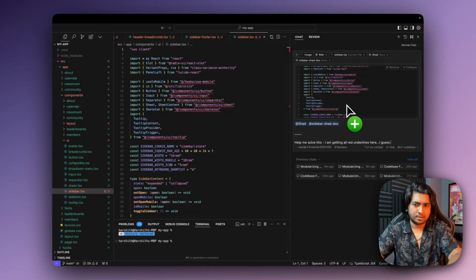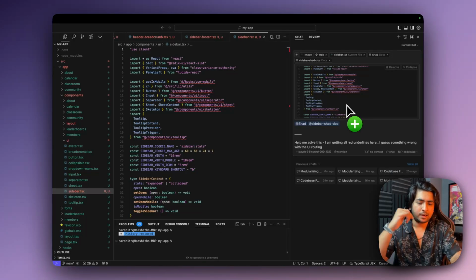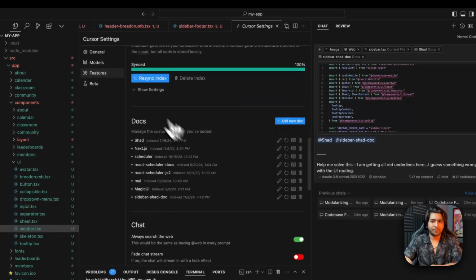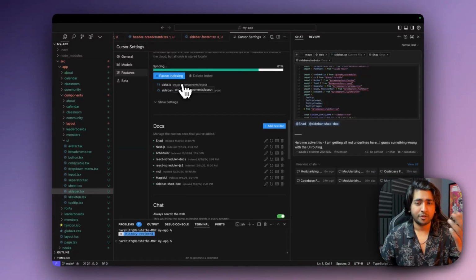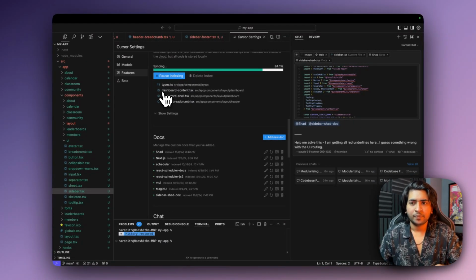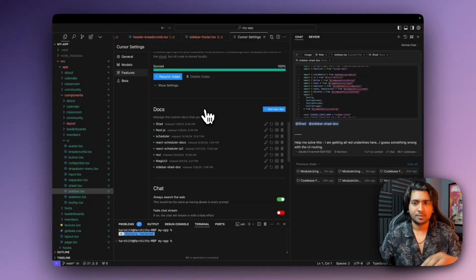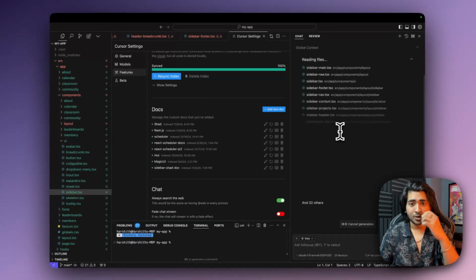I guess something wrong with the UI routing, right? But for that, let's just index it one last time. Let's just index it so that it knows the newest structure, because we've just added a lot many files. See, as you can see, it's indexing all these files. Before it didn't, now it knows. Now what we do is just command enter, and it's going to help us solve this.